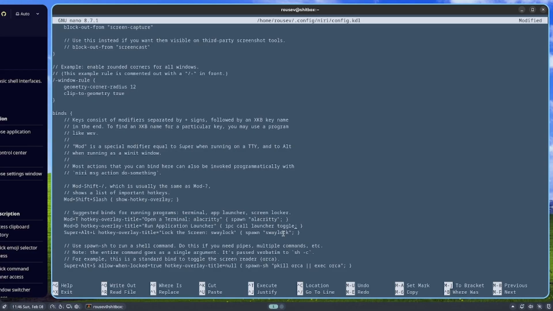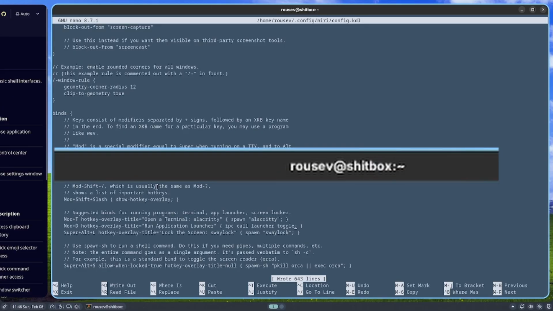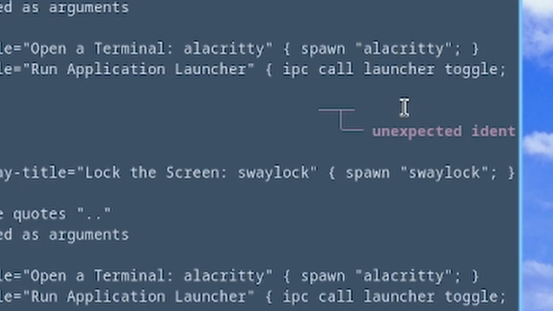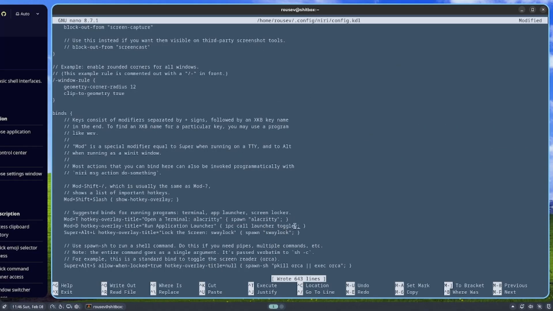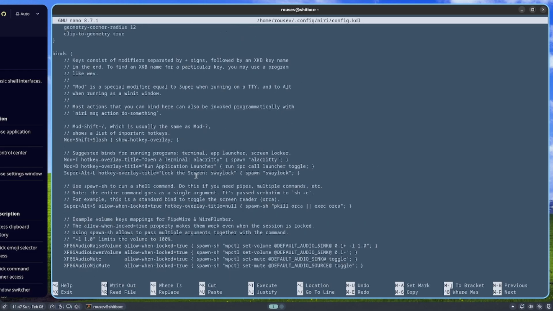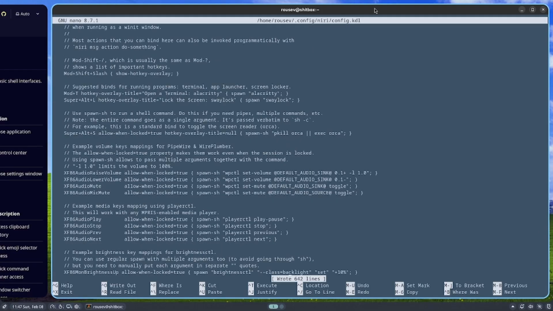IPC call. Launcher toggle. Failed to parse the config file. Please run niri validate to see the errors. Niri validate. Unexpected identifier. So I'm not saying the other ones are using spawn something. Does spawn launcher work? Nope. You know what? I'm just gonna remove that line for now. The mod plus D line. I'm just gonna remove that for now. And hope for the best, I guess.